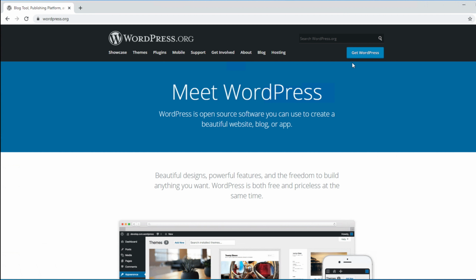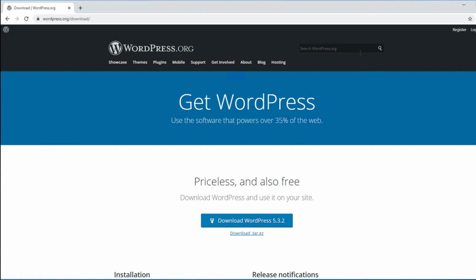So I'm going to click here to start downloading WordPress, I mean the Get WordPress button. Once I click there, I will come to this page, Get WordPress, and this is the download link of WordPress. This is a button basically, and here it is mentioning that it's priceless and also free, download WordPress and use it for your site. It is actually mentioning that it's free and you can download from here.